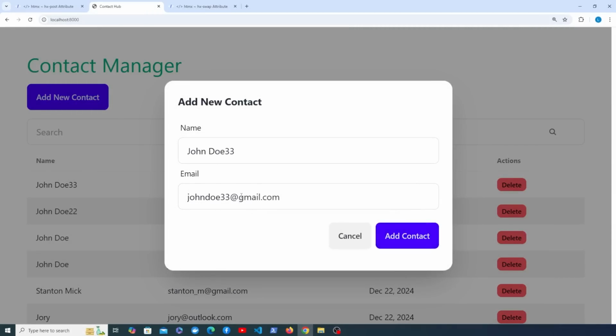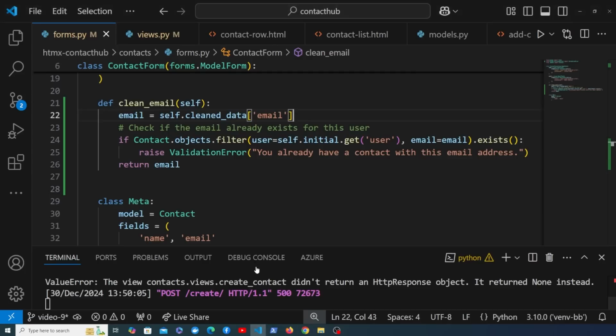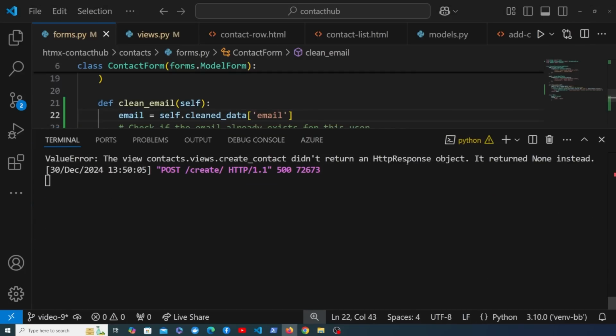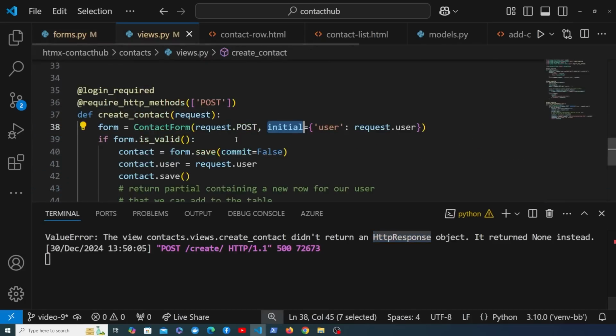Now when we add this, again, nothing happens in the front end at the moment. If we go to Django though, you can see that we now get a value error. And this is telling us that the view did not return a response. So why is this happening? Let's go back to views.py.